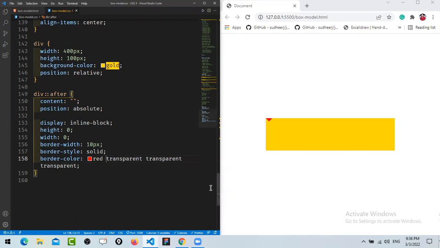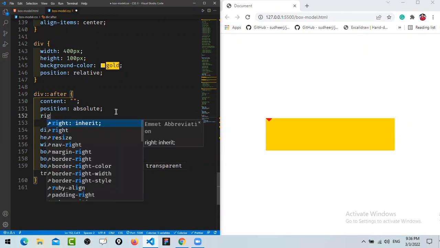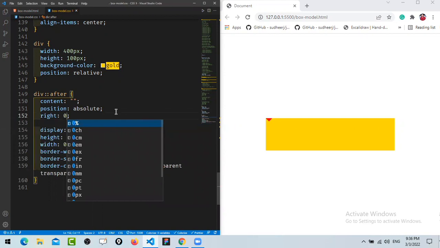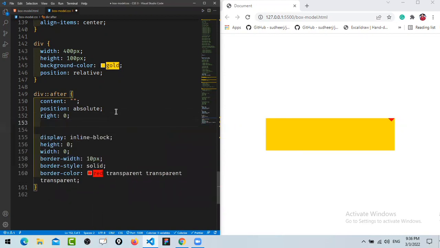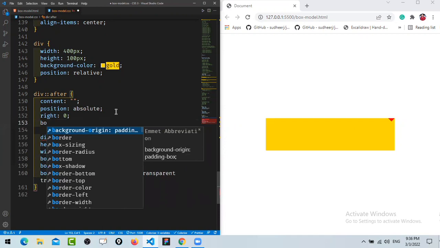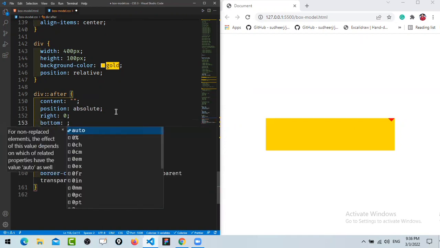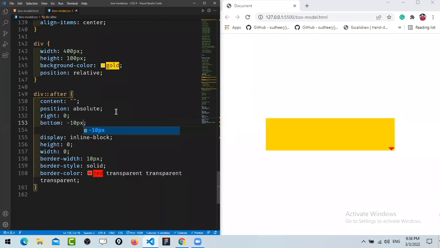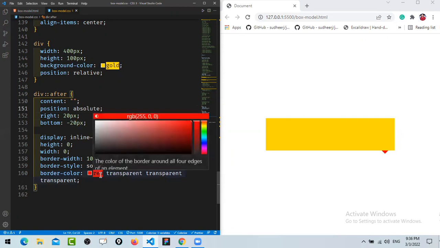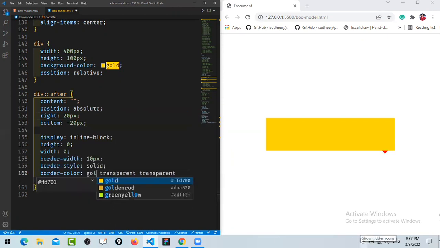Now I can position it immediately after this, from right 0 pixels. So this is the right side, from bottom minus 10 pixels, minus 20 pixels. How is it, see? And from right I'm going to make this 20 pixels. And now I'm going to change this color to gold only. Then see how it is.